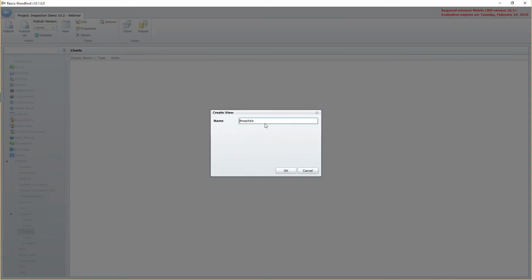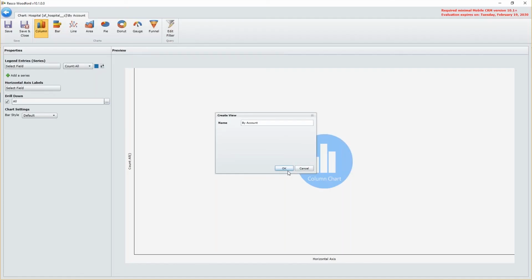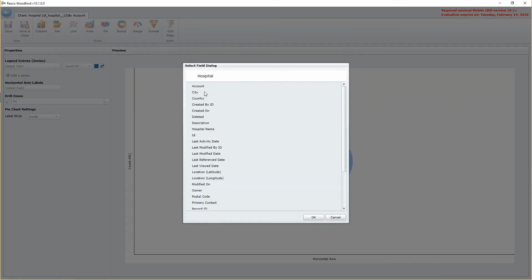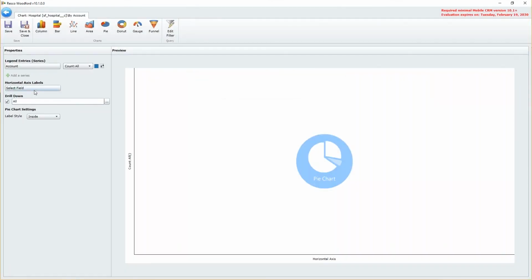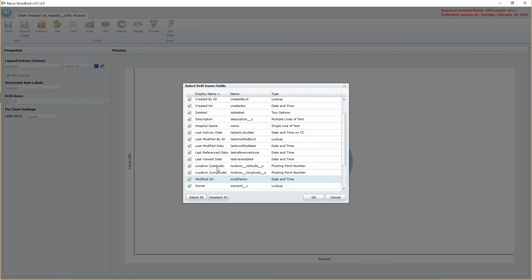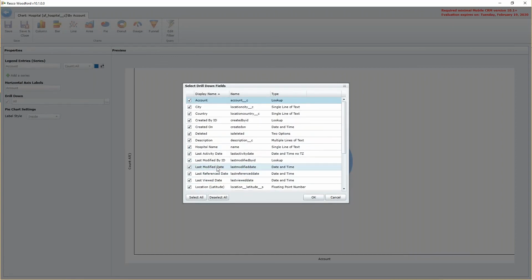I will create a chart, I will call it by account. So we will create a pie chart, because I'm more of a pie than a donut person, and say that use account, and also for the labels use the account. I can configure for a chart what user can drill down, so that I don't want to overwhelm him with lots of fields that make no sense to drill down upon.